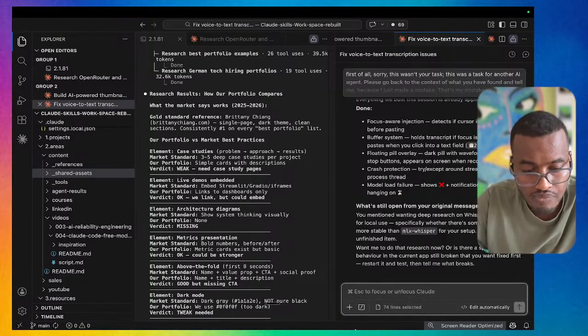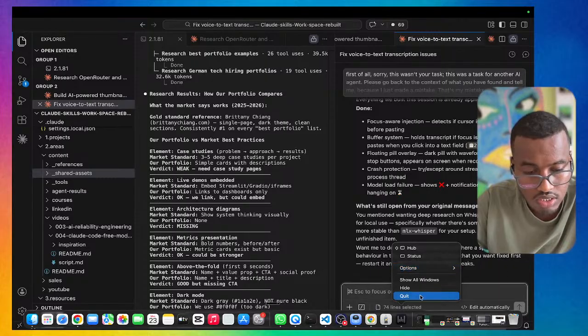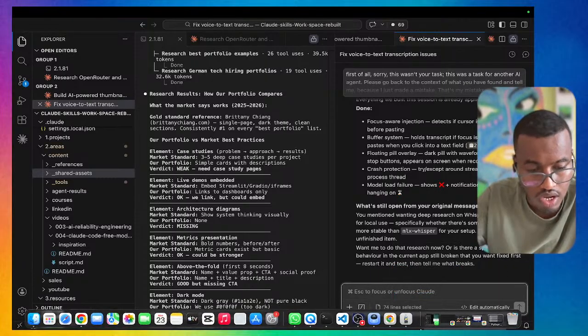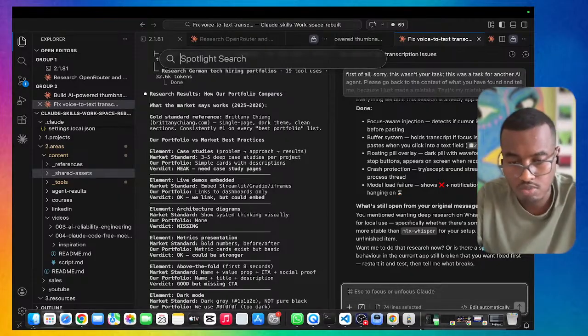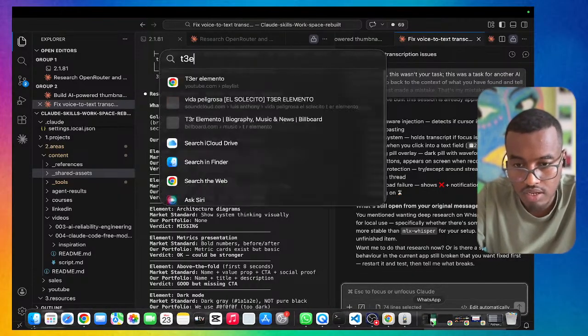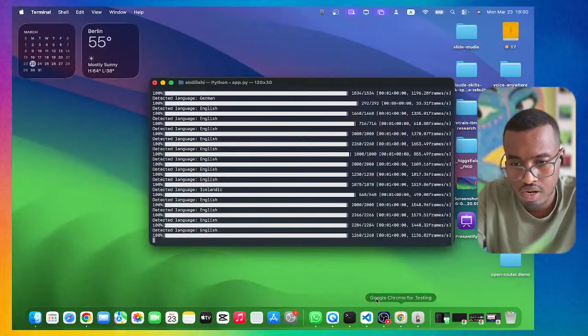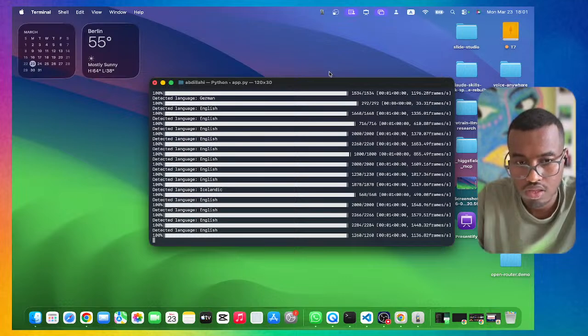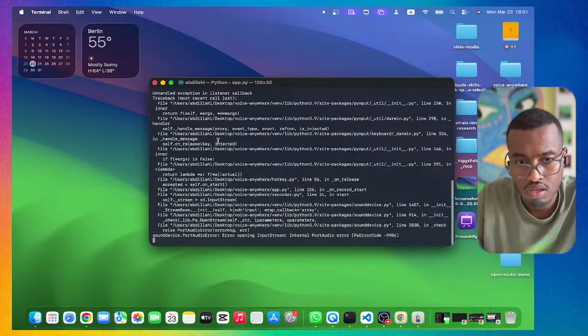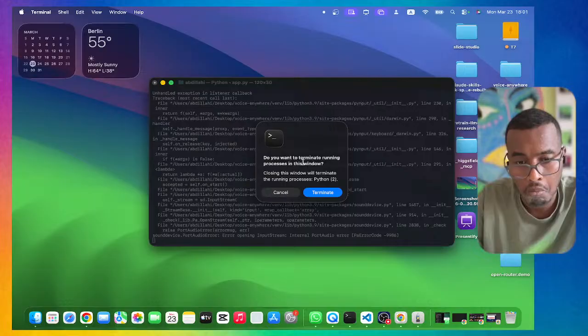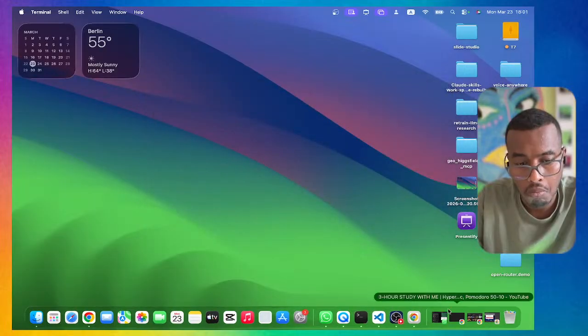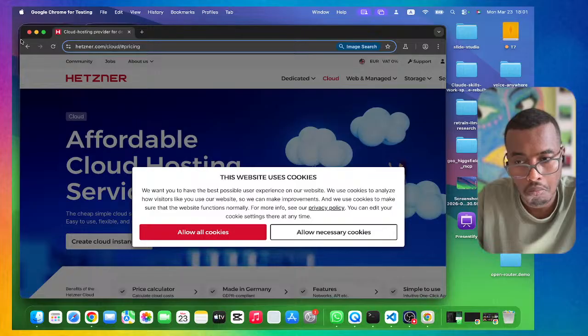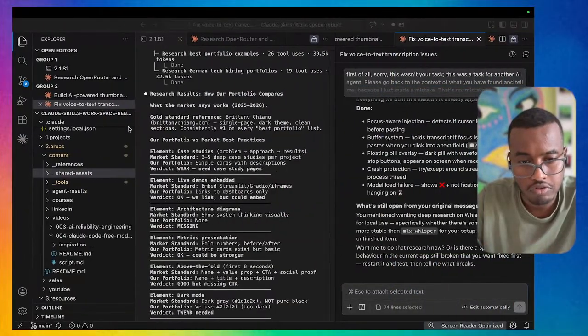Great. So right now I can just close this Whisper and go to my terminal, click the terminal. Interesting.